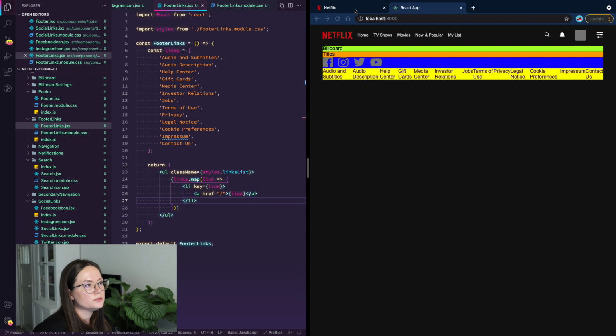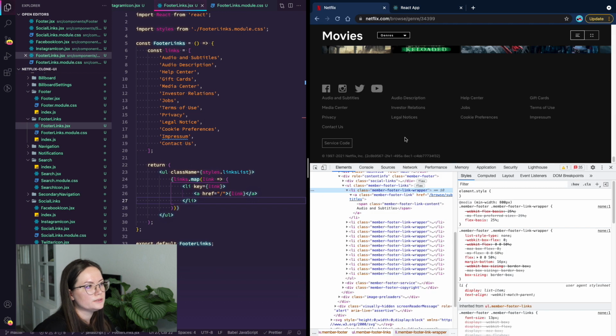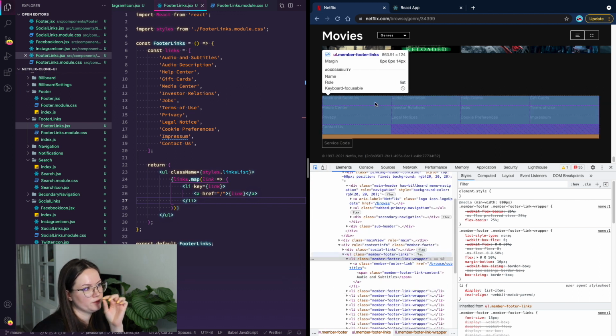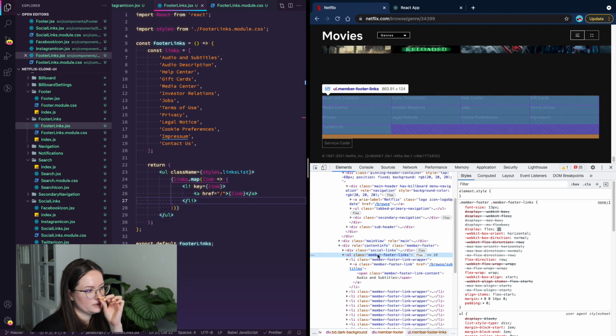Yeah. So what we need to do is to let it wrap itself, but we also need something that is gonna define this specific width. How do they do that?